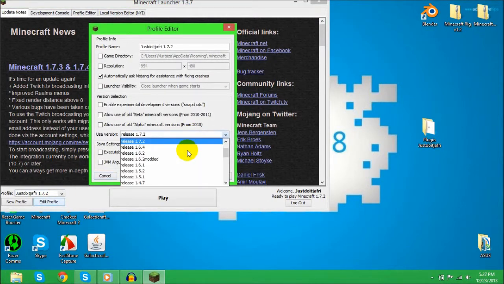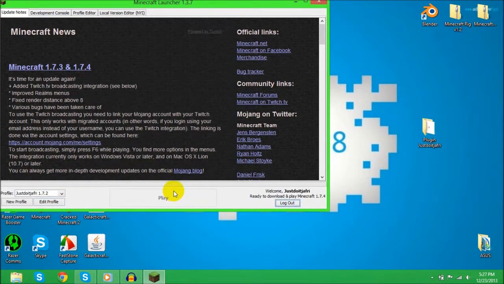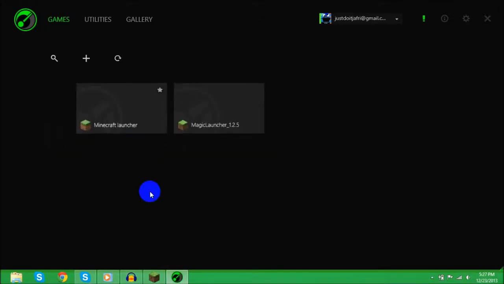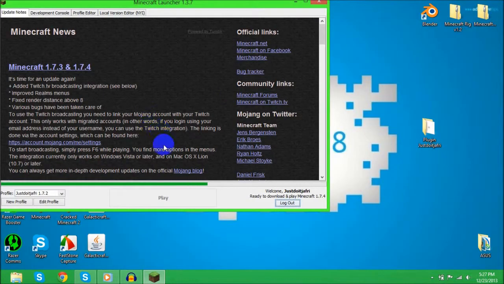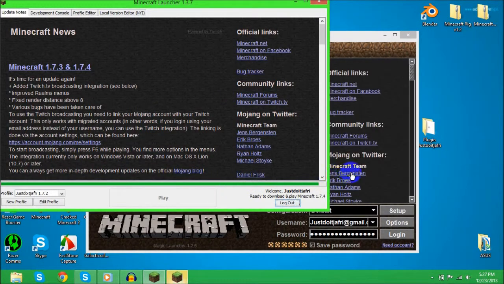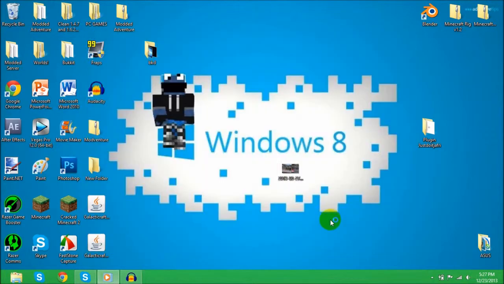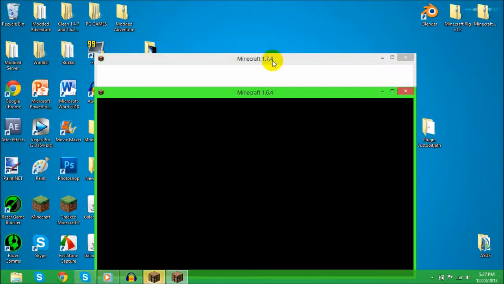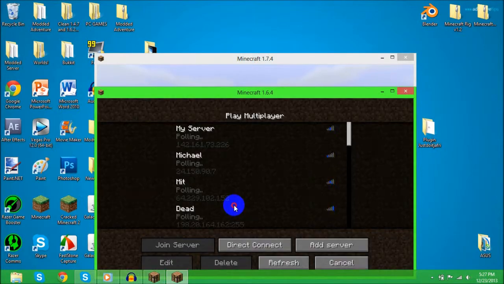1.7.3 or 4, whichever one you want. 1.7.4, I'll put that one on because that's the latest version. Run that again. And open Magic Launcher up again. Okay, run this login. And they both still work because it doesn't delete it. 1.7.4 and everything, it's not deleted. Its sounds still work.